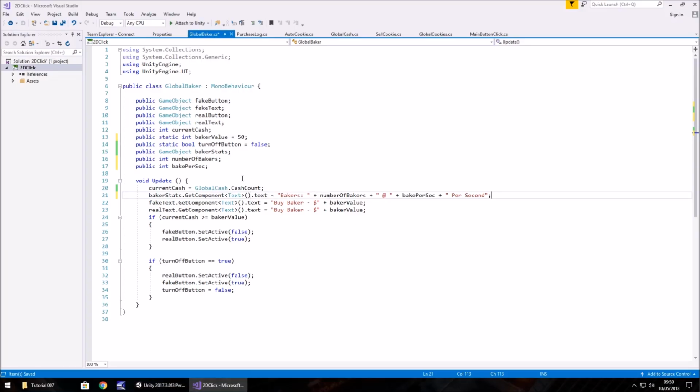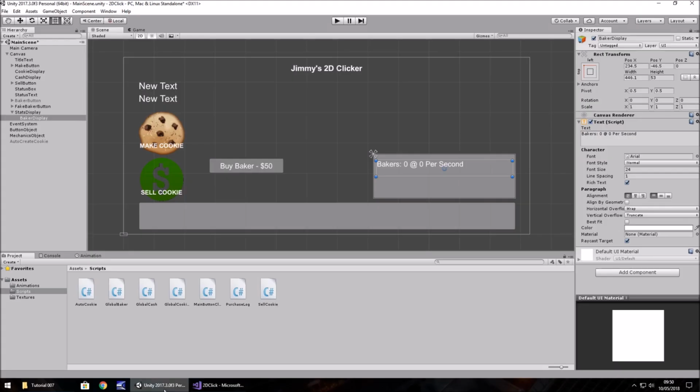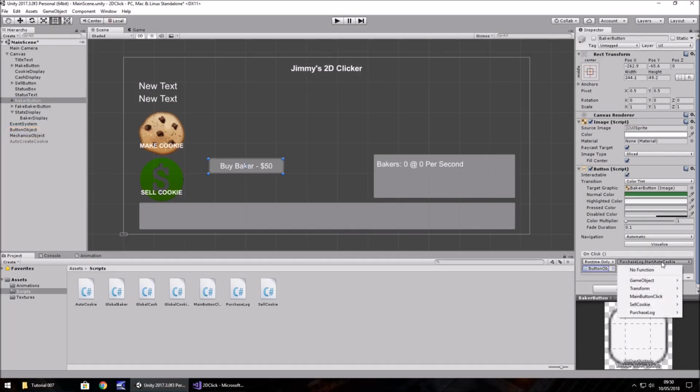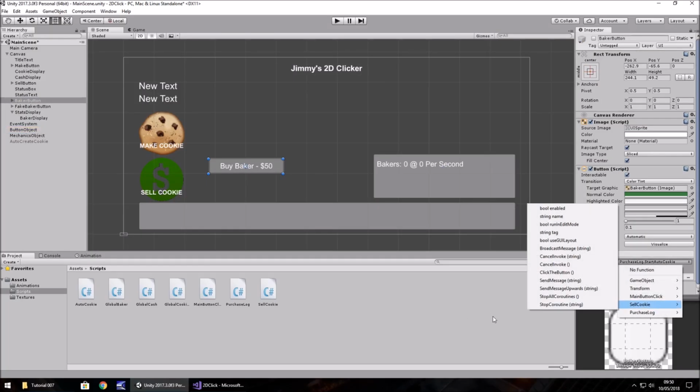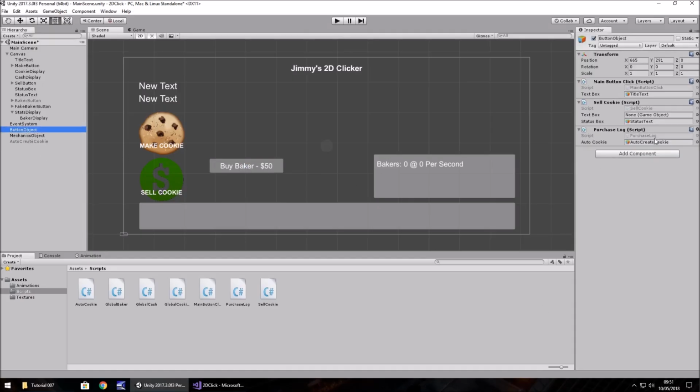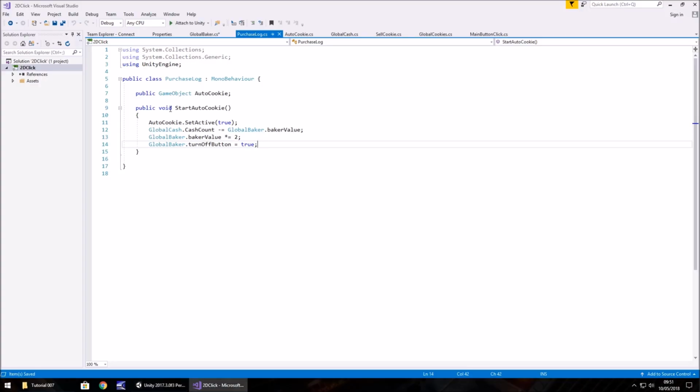So now we need to make those variables actually real, as it were. If we remember, the Buy Baker button itself links to this game object and has start auto cookie, and that's the actual method we're calling from the button. So it is in purchase log here, and it starts auto cookie. So when we do that, we then need to add the Baker count in global Baker.